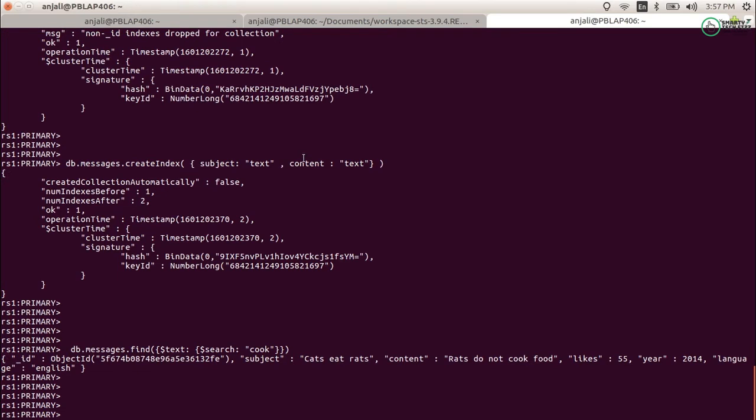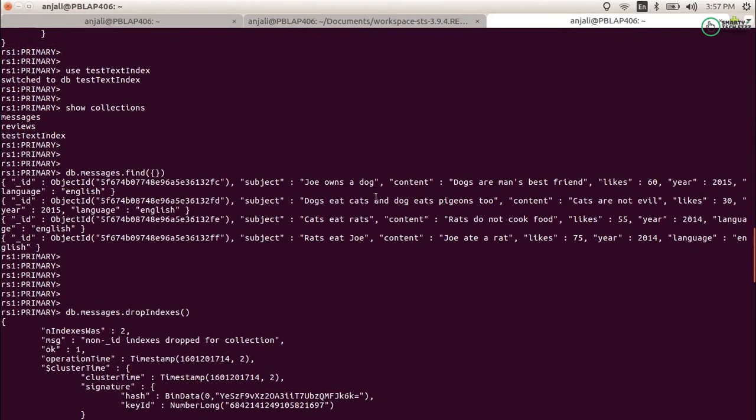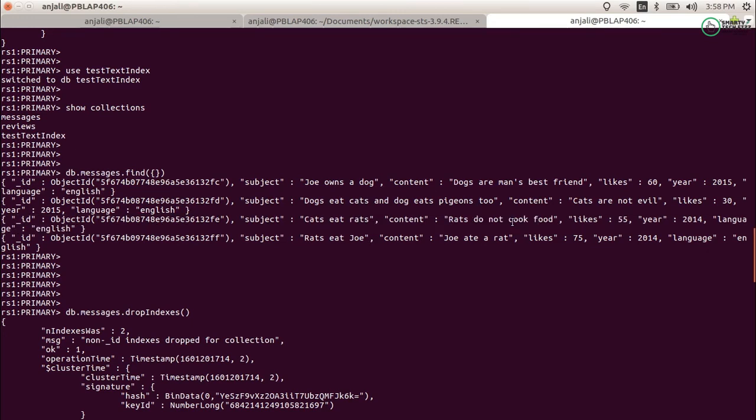Okay, fine. But now what if I want to search on a field which contains the word cook? You can see in the documents which we have stored here, cook is present in the content field, not in the subject. None of the subject fields contains the word cook. Only the content of a single document contains cook as a key in a content field.